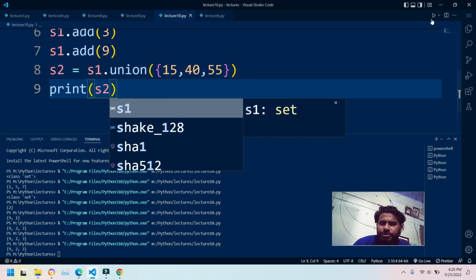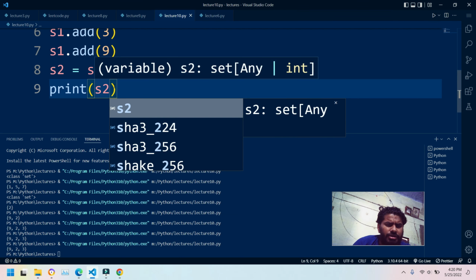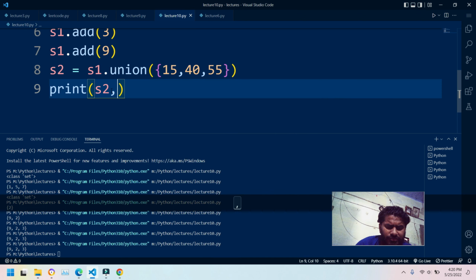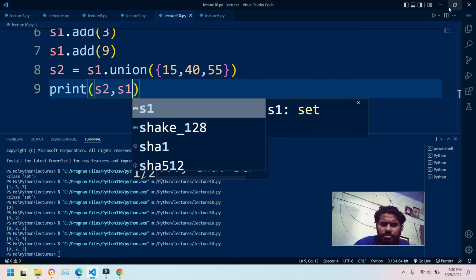To print S2 here, not the S1. What I can do, I can do one thing, S2 comma S1. Yeah, my mouse is not working. Like mouse is not working. Let's leave the mouse. Let me use the trackpad here.